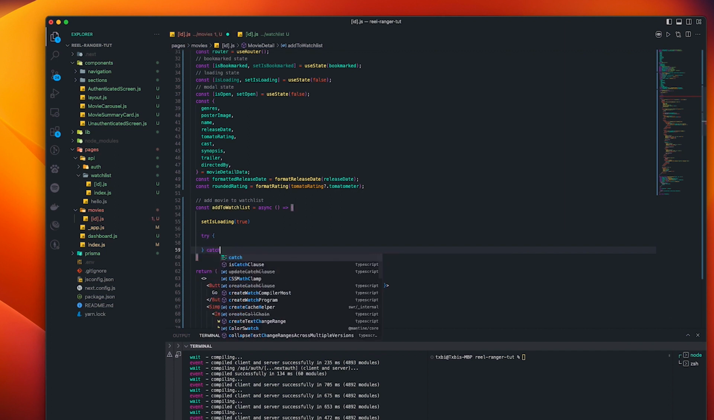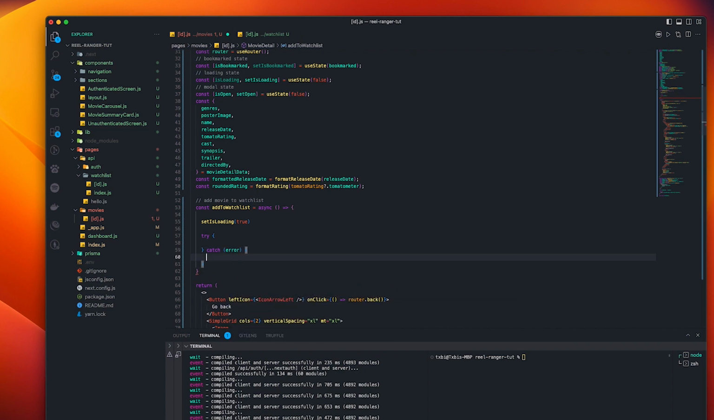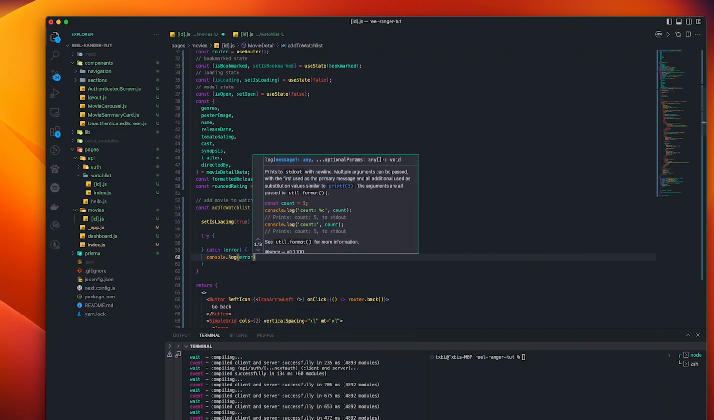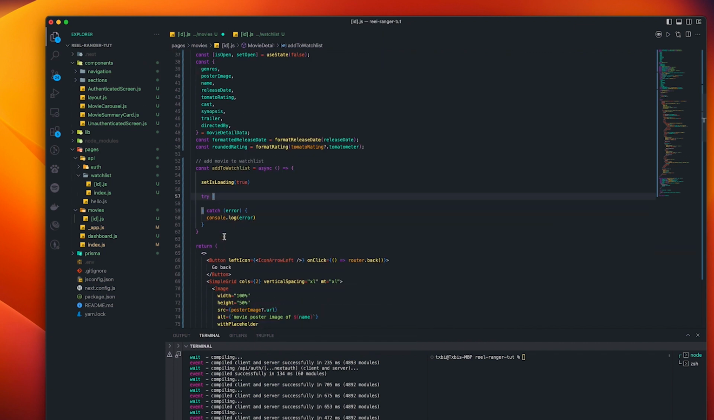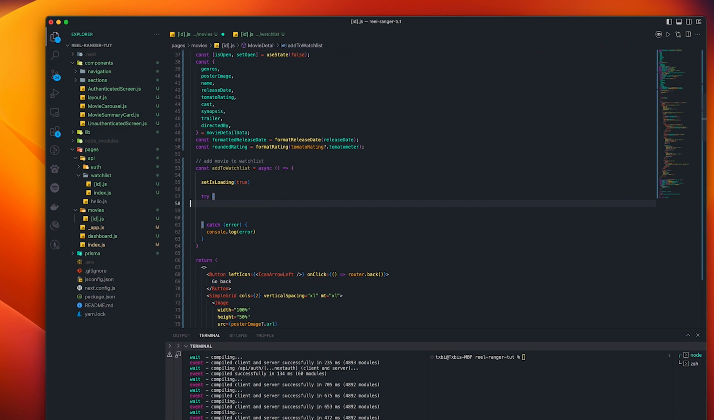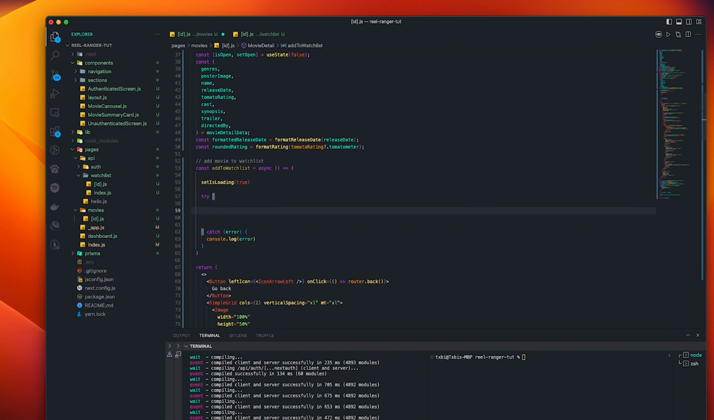Try catch. We're going to have our console log error in it. So let's try. Go to our try. In this try block, we are going to make a push request to our new API endpoint.